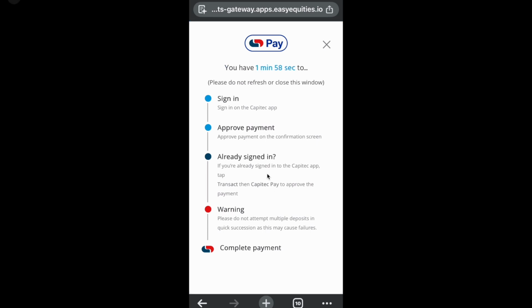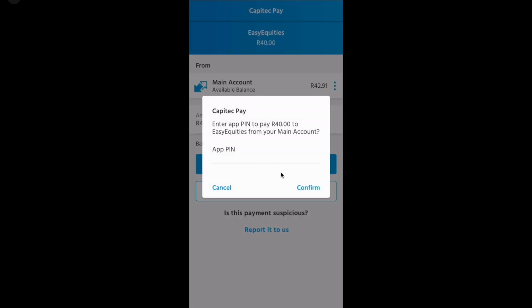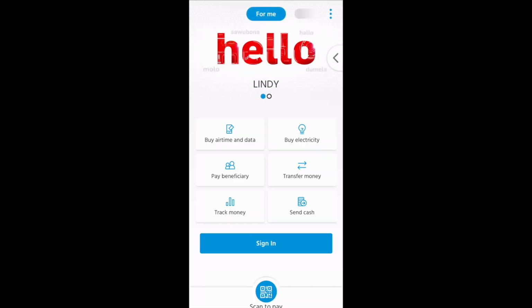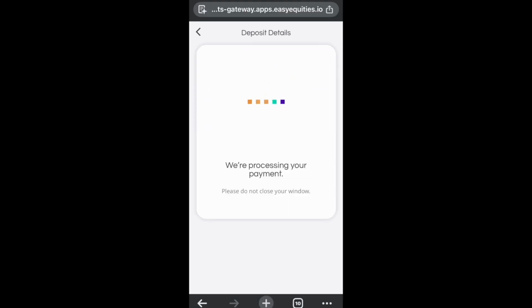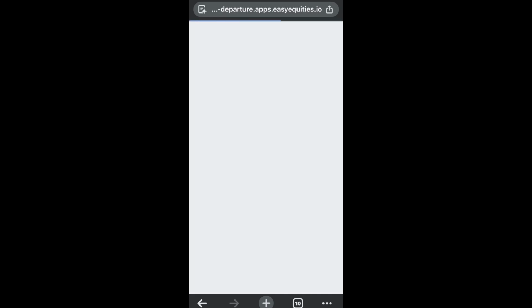You have 2 minutes. Actually, it will slow down and go down. So go to your Capitec app. As soon as you open it, it will give you this option to click pay. If it doesn't give you this option, go to Capitec pay. You will see that it will show this amount. And then you are done. You go back to the EasyEquity app. If you don't have the app, you can use the Chrome extension to connect to it. So when we get here, the deposit is successful.